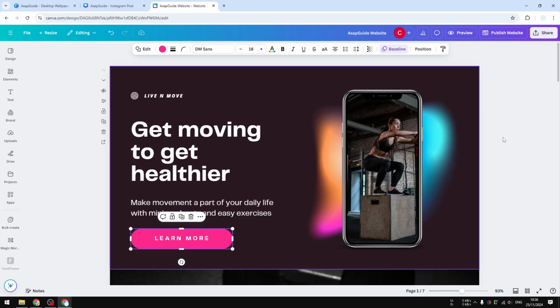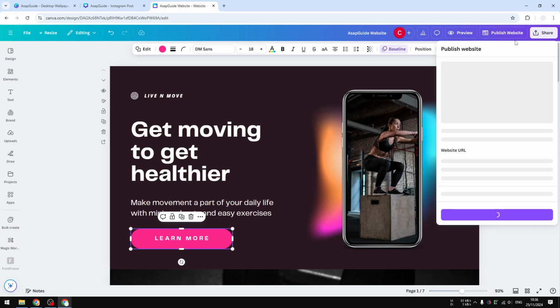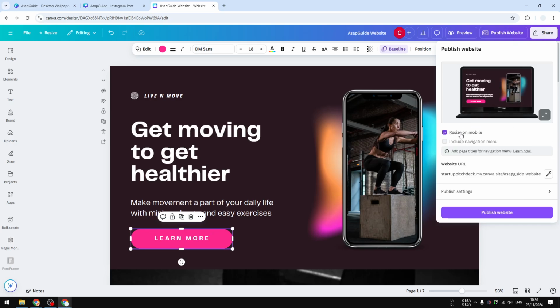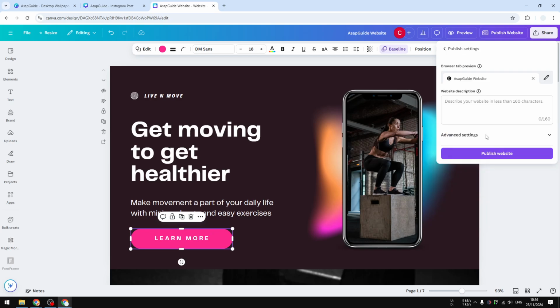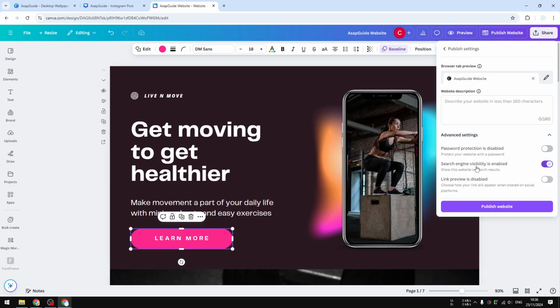But basically, when you're done, you can click publish website, and make sure to enable resize on mobile, so mobile users are able to visit the website. And you can also customize the URL of the website, and there are also some publish settings, like you can add some description to make it more SEO friendly, and there is also the option to enable search engine visibility to let Google, Bing, and DuckDuckGo search your website. And also you can just set it private. You can enable password protection for the website.